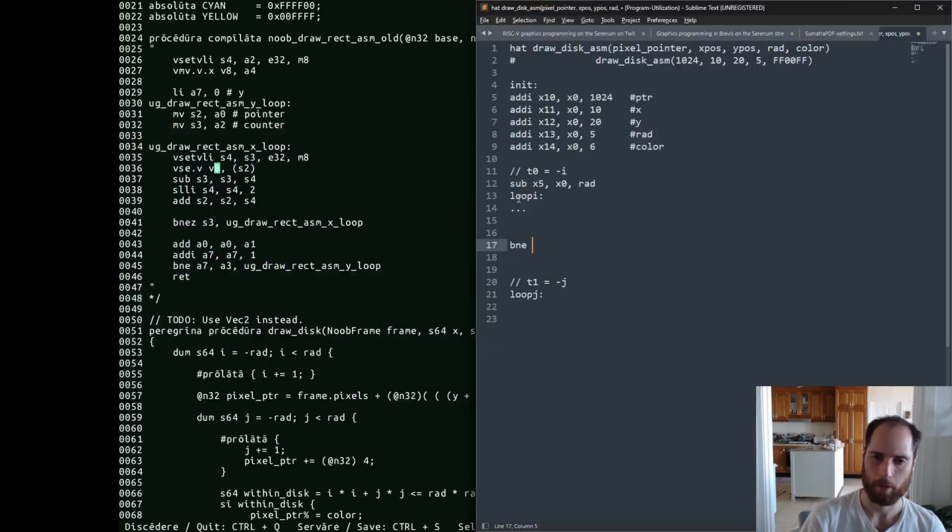Okay. So if t0, which is x5, x5 is not equal to, we're not adjusting the radius, so we can just keep that the same. If x5 is not equal to the radius, jump to the loop I again.